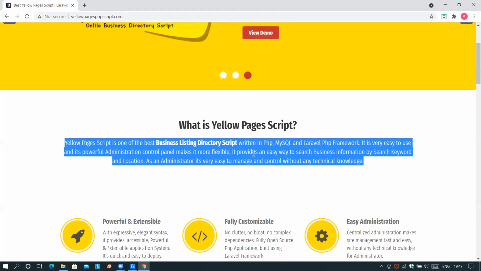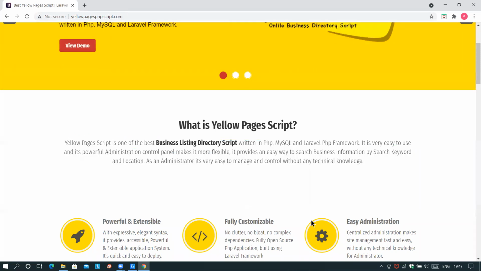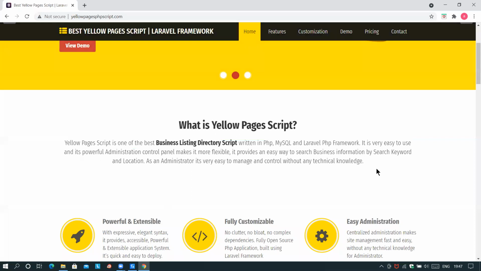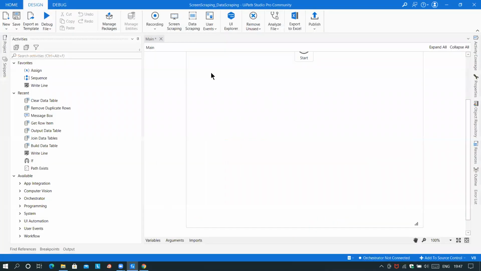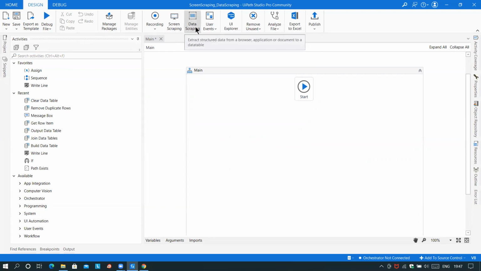Basically, it is the web application. From this open application itself, I want to extract this data. So this time we have to use scraping. There are two types of scraping. One is called screen scraping, another one is called data scraping.